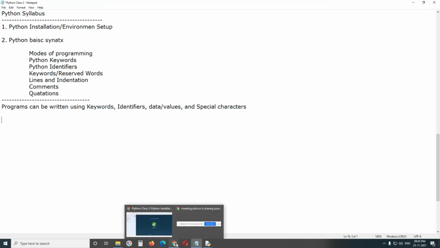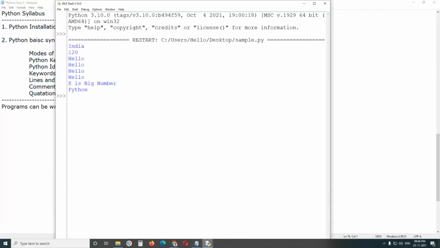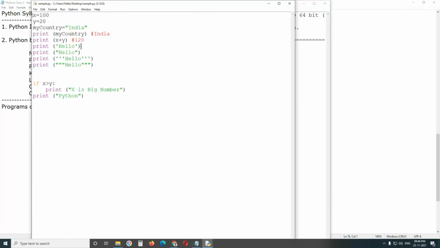Observe here, our sample program. This is the output console. Tell me, Savitri, we write programs using four components. What are the four components? First, keywords. Follow the sequence: using keywords or reserved words. Next, identifiers. Next, data or values. Next, special characters.